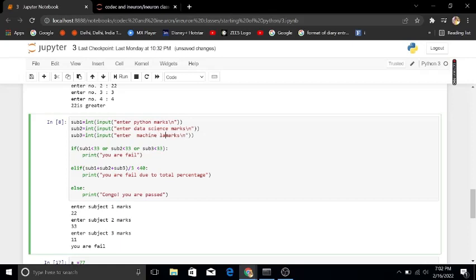Okay, right. So this is my question. Subject 1 enter Python marks, then subject 2 enter data science marks, and subject 3 is enter machine learning marks. Then slash n. Why? Because I want this in the next line. Okay, so my first statement is here.